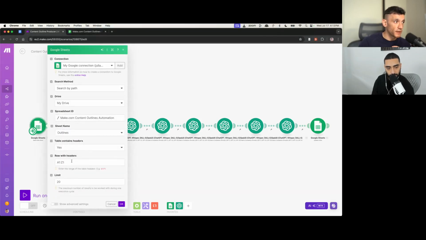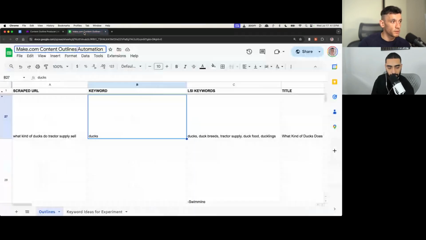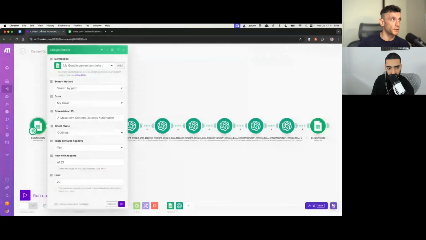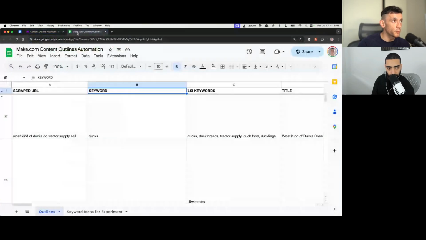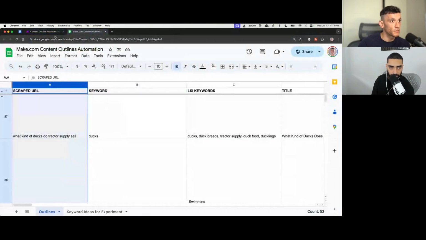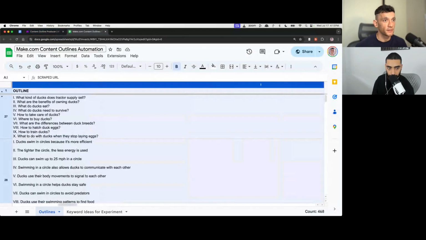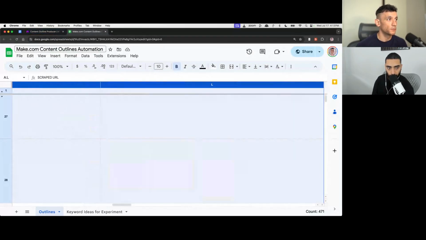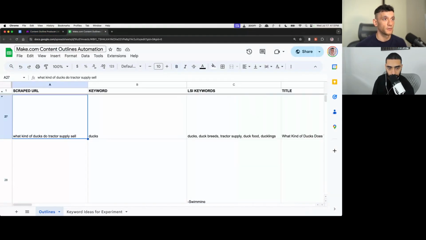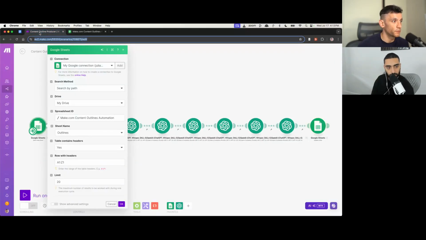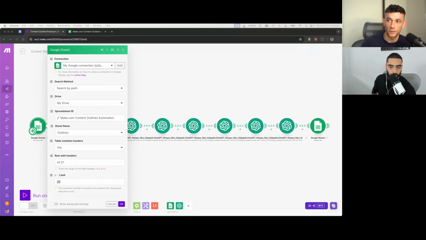now that you've got your spreadsheet set up and ready to go, you see how it says row with headers? Yep. These are all the headers from the spreadsheet. So it goes from column A1, which is here, and that extends all the way across the spreadsheet. So, for example, A1 to Z1. Right, yeah, that makes sense. And then you can set a limit here. So you can say, right, I only want to do this for 20 keywords, for example.